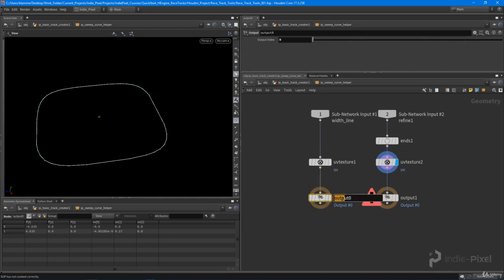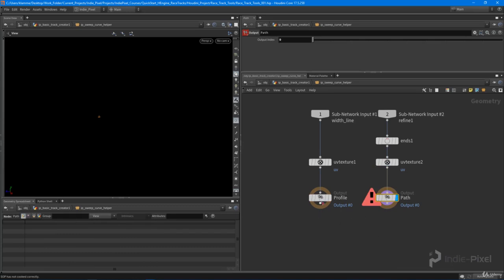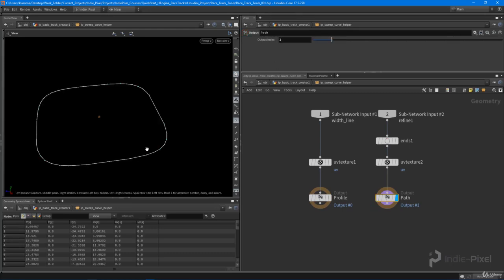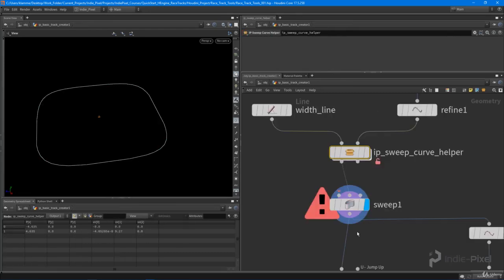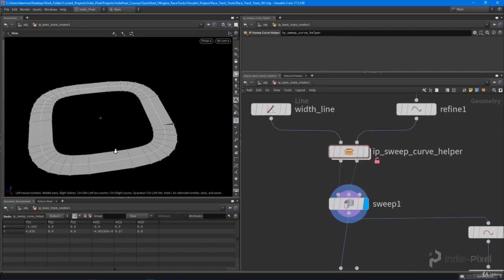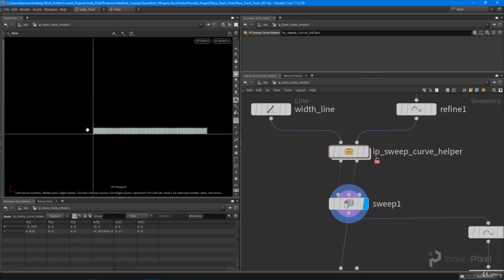This output is going to be our profile or cross-section. I'm going to call it profile, I'm just more used to that. And this is going to be our path. Now you'll notice that we're getting an error in this guy, and that's because both these guys share the same output index. They have to be unique. So the profile is going to be 0, that's going to be the first output, and the path is going to be the second output, so let's just put a 1 in there. And there we go. Look at that, we have our path and our profile. And look, if I hit 5 on the keyboard, we have our UVs back.